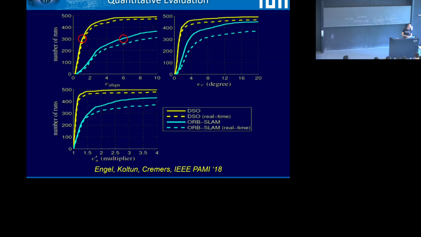It works quite well, but what we showed in this evaluation is that compared to SLAM, we are almost an order of magnitude more precise, right? Here, the error on the best 300 sequences for SLAM is 6, and for us, it's about 1, right? So that's not 5% better, it's not 10% better, it's almost an order of magnitude more accurate.